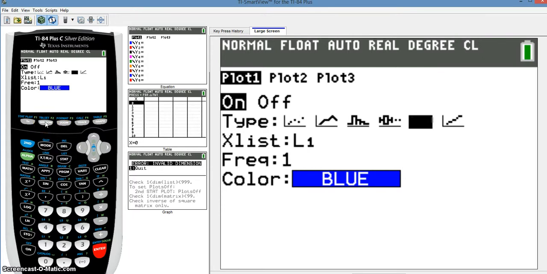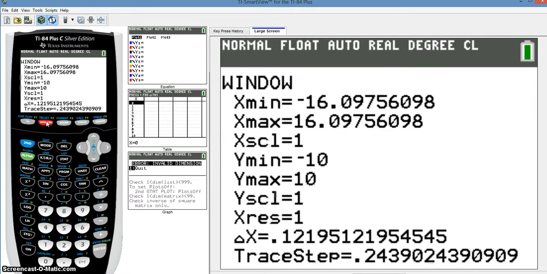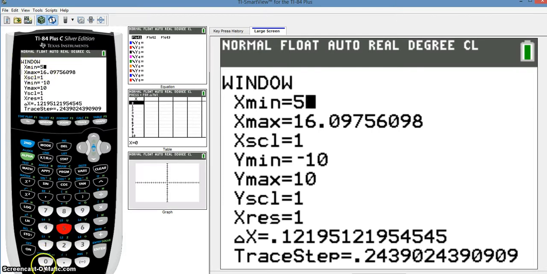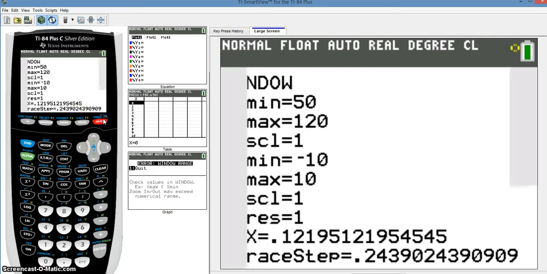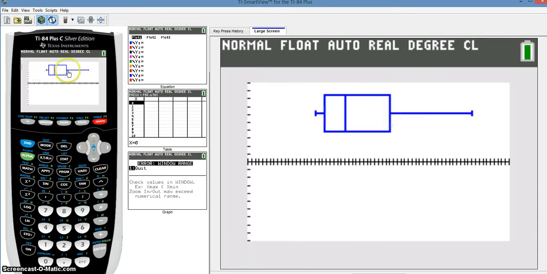The other thing I'd like to note is, since my low value was 68 and my high value was 110, I'm going to set my window. My X minimum value, I'm going to put at 50, and let's go X max, I'll just say 120, right? I can leave Y at -10 and 10, that's fine. And if we graph that, we can see now we've got that box and whisker plot.